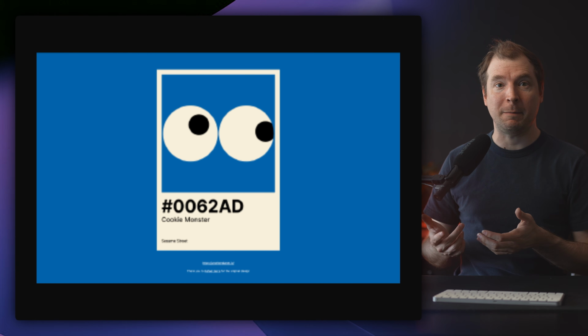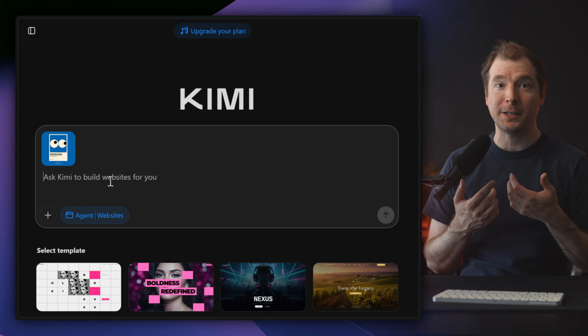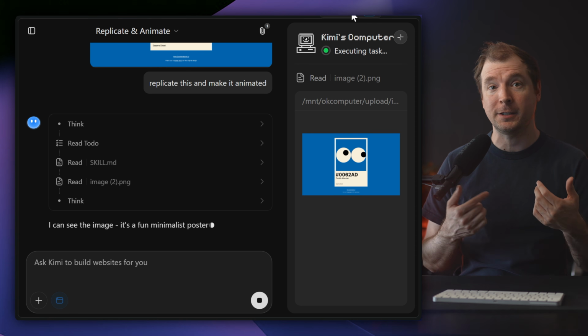Test 5. I want to create an animation from a static image. Here is a really cool UI component that could be turned into something a little bit more interesting. Let's see if we can give this to Kimi and see what it generates.